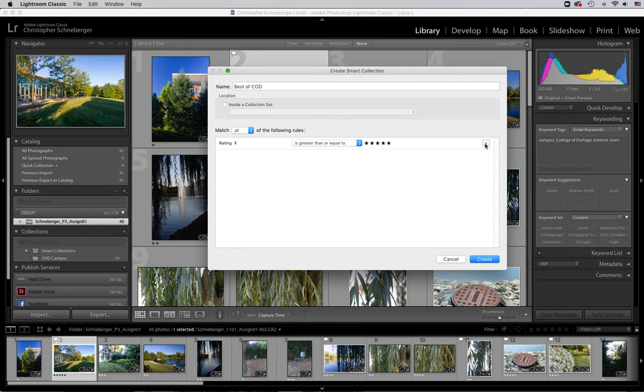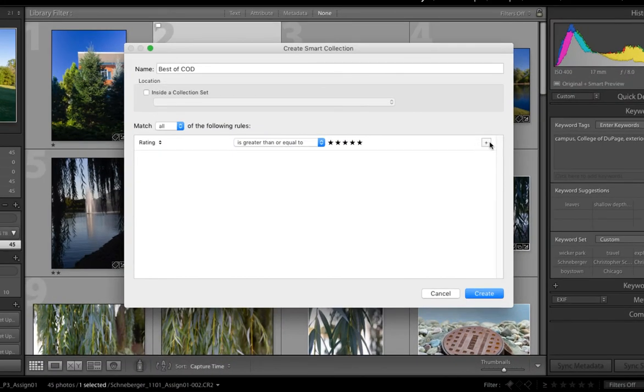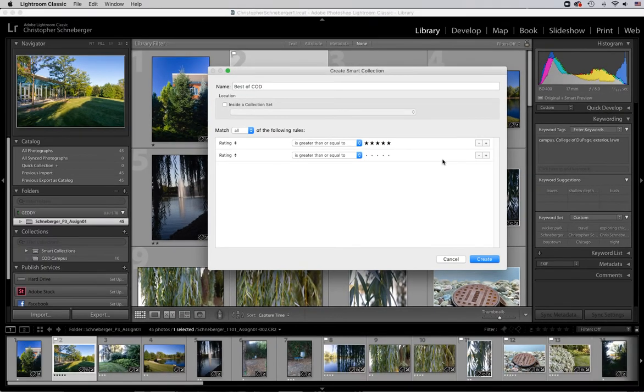And then at the end of this, I'm going to click this little plus button here to add a second rule. So if I only left it with just the rating is equal to 5 stars, then any image I ever give 5 stars is automatically going to go into that collection. And you might want to set up a collection like that that's just your best pictures ever of anything. As long as they've been given 5 stars, they go into that collection. But in this case, I need them to meet one more criteria. And that criteria is that they have the keyword College of DuPage.